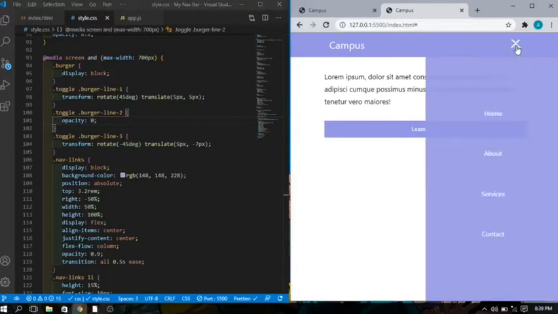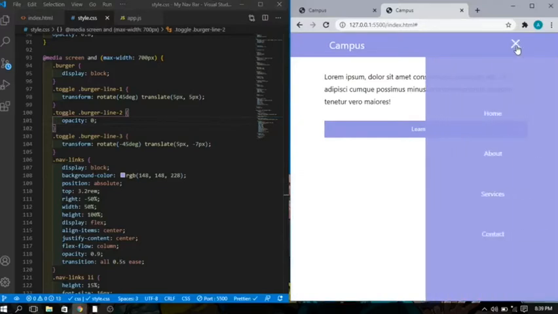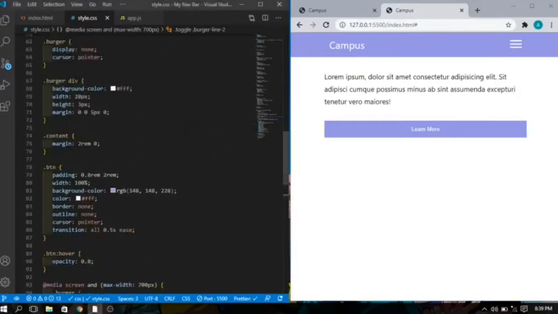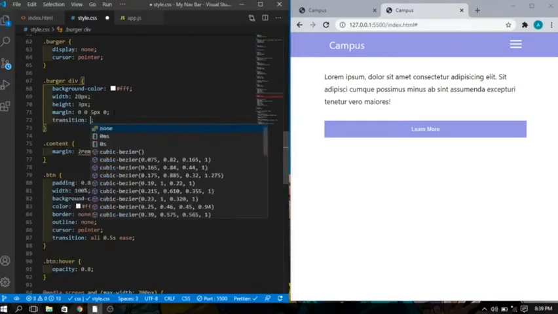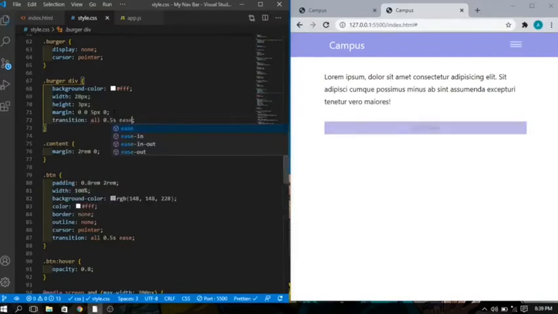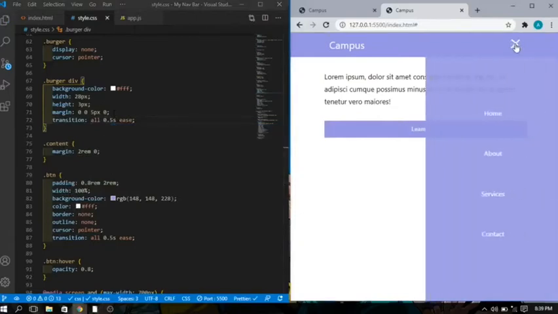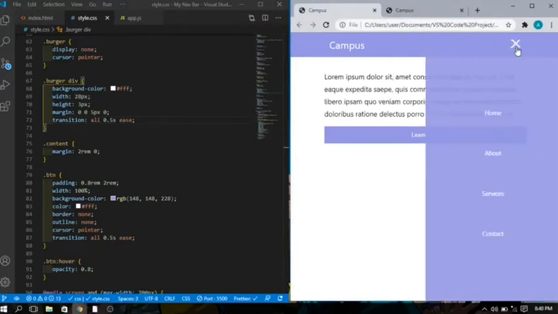But it just flicks into an X and back into the three lines, which we don't want. So we're going to use transition like we did before. We're going to go to the top here to the burger div and say transition all 0.5 seconds ease, and save. Now when we click on this, it transitions smoothly into an X, and when we click again, it goes back into the three lines, which we want, like the final project.